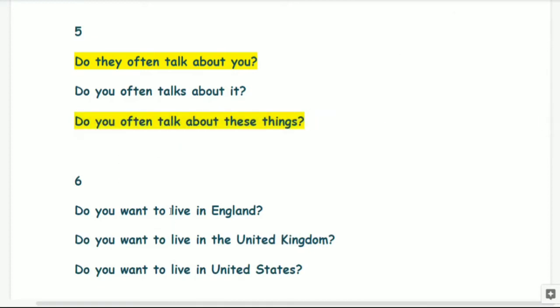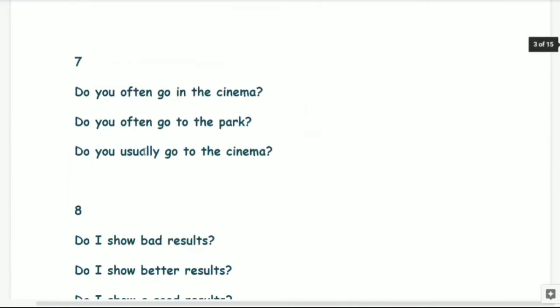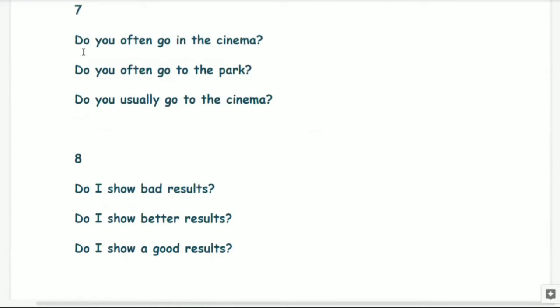Okay, so the sixth is yours and the seventh is mine. Do you often go in the cinema? Do you often go to the park? And do you usually go to the cinema? The first one is incorrect because we use go to the cinema, not go in the cinema. The second one, go to the park, is correct. And the last one, go to the cinema, is absolutely correct. So let's go on.